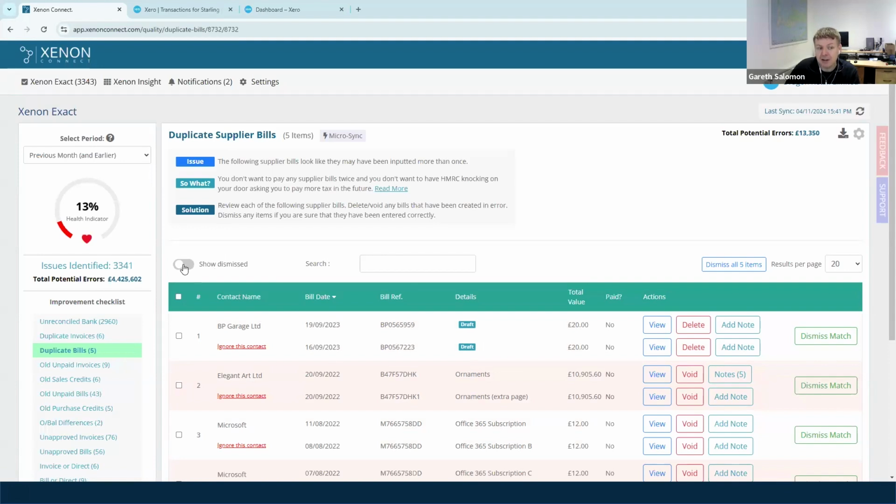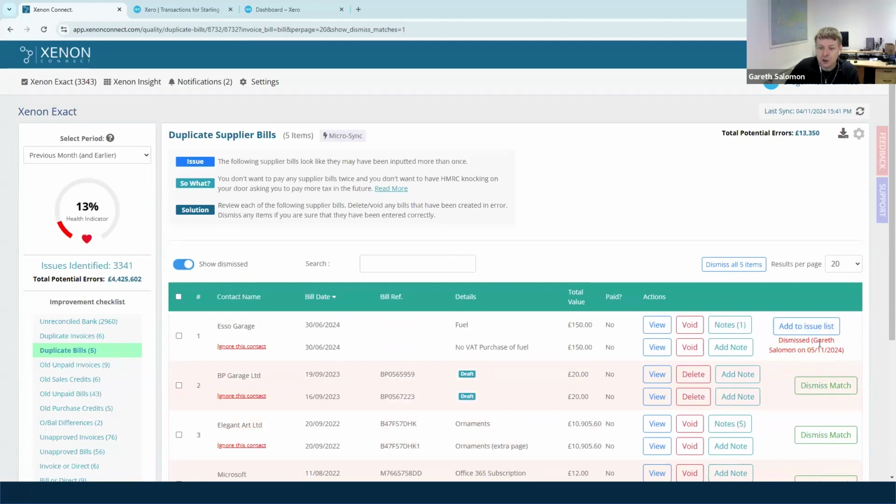If we've clicked dismiss in error, we can just toggle the show dismissed items on here, and you can see it tells you who dismissed the items on what date as well. So there's the audit trail there as well. If it's been dismissed in error, they can always add it back as an issue to the list again. And that will then remove that as a dismissed item, and it shows it again at the top here.